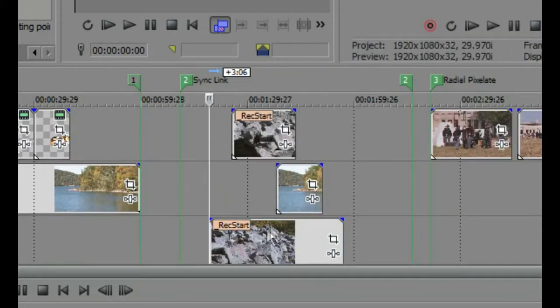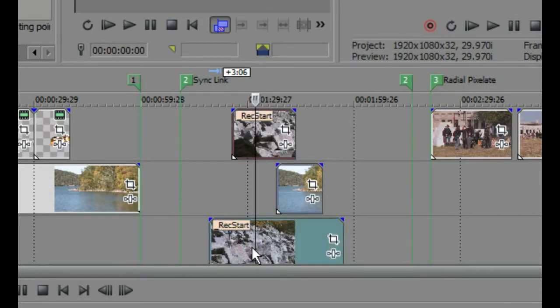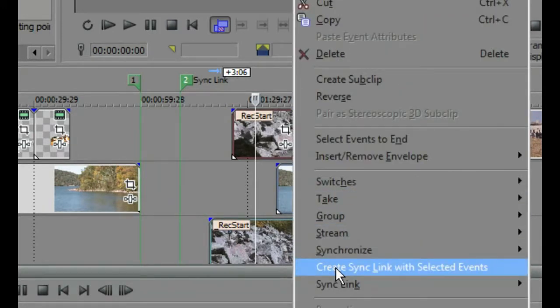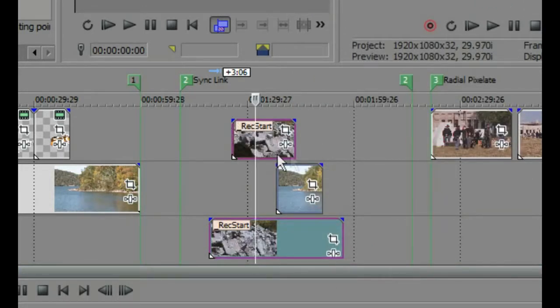So in this case, I'm going to take the grouping off. What would be a better option for me is the new SyncLink feature. So again, I'm going to select all of those events. And with SyncLink, what you basically have is one event that sort of acts like a control event and controls the events that are linked to it, that are related to it. In this case, I'll make this central event here on the middle track the control event. So I right-click it and choose Create SyncLink with selected events. Okay. Now notice the purple or the magenta outline.